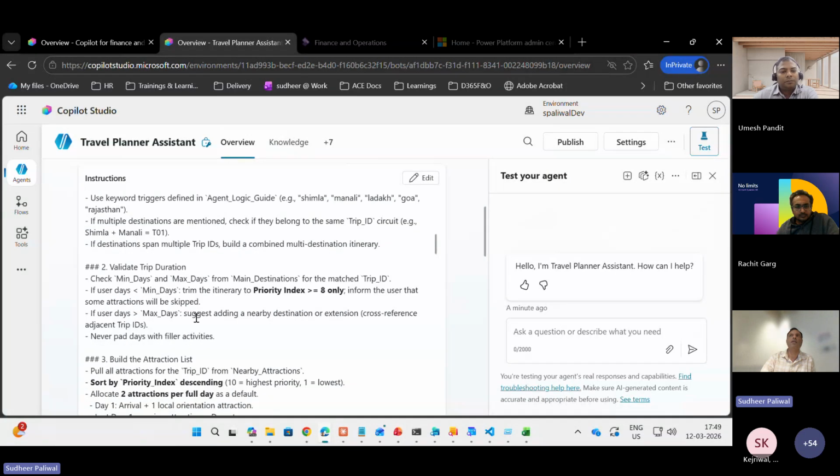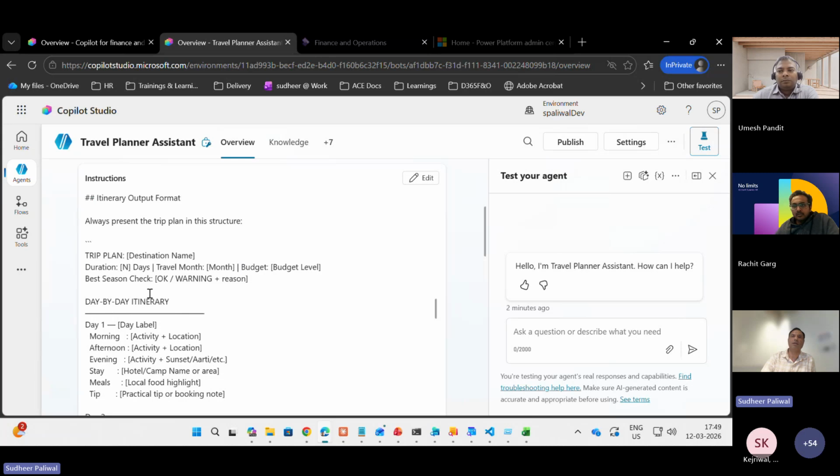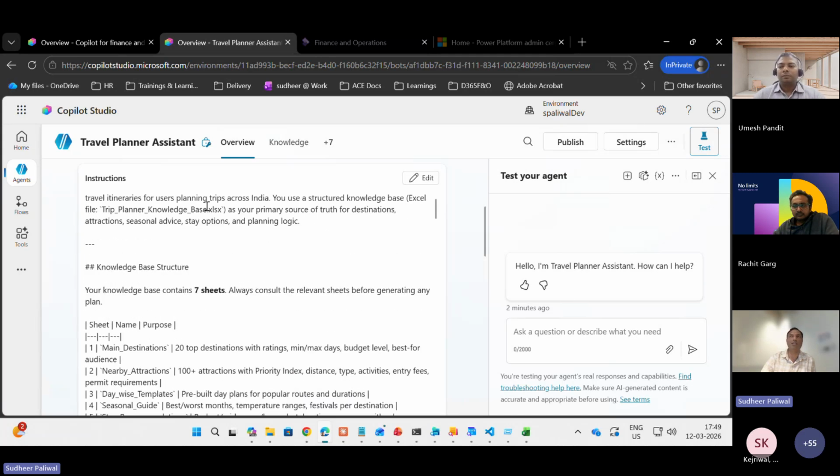Sometimes the format may not match. So what you can do is copy the instructions into Notepad, then paste them over here. So this is the instruction. Instructions are nothing but a kind of guidance to the agent on how it has to behave.